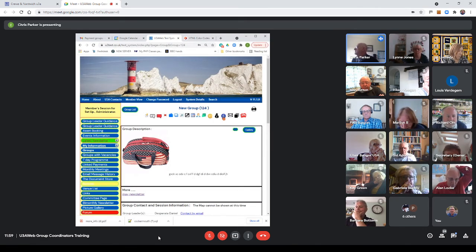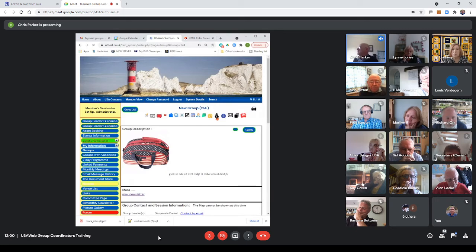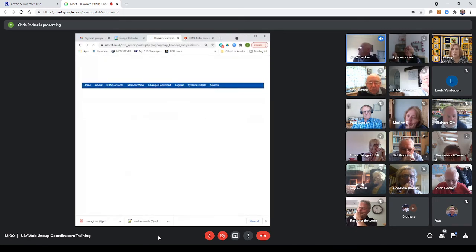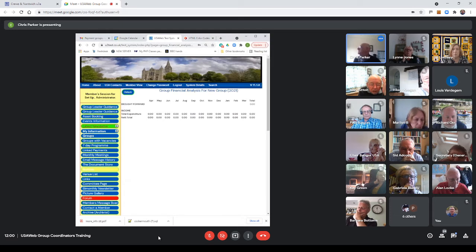There is also the other thing to mention: if you are putting any finances through the groups, there's a financial report there which will give the group leader a better group.